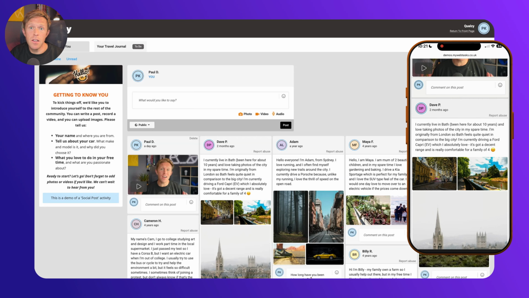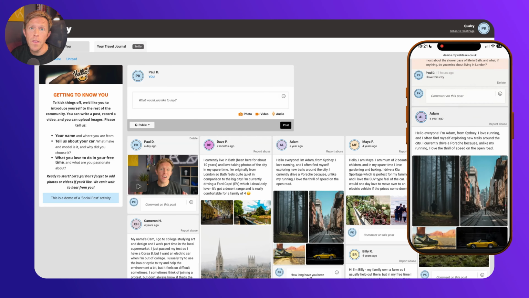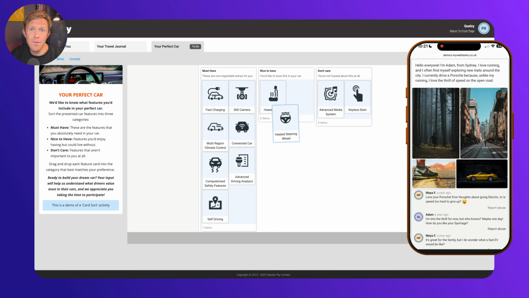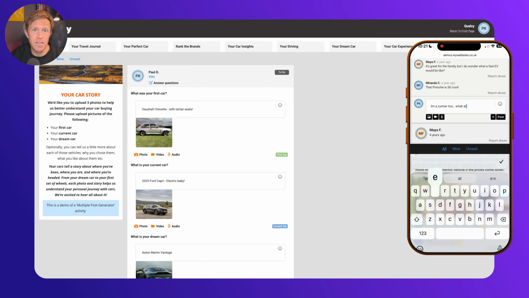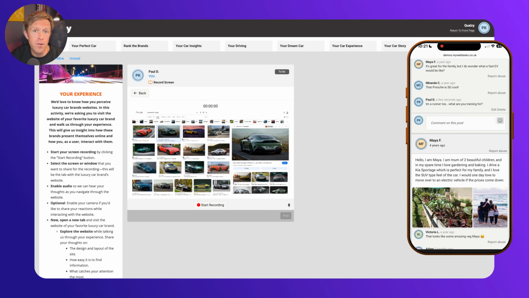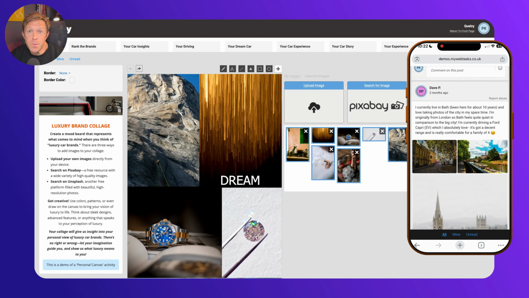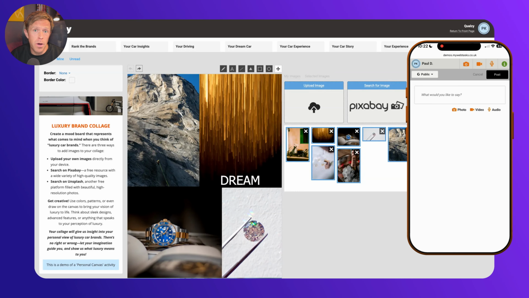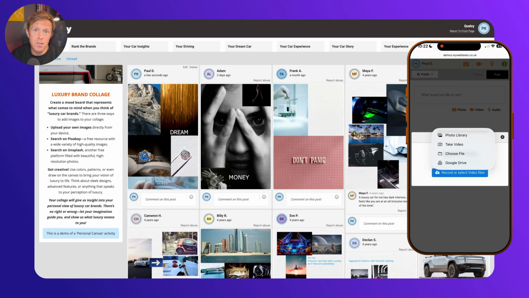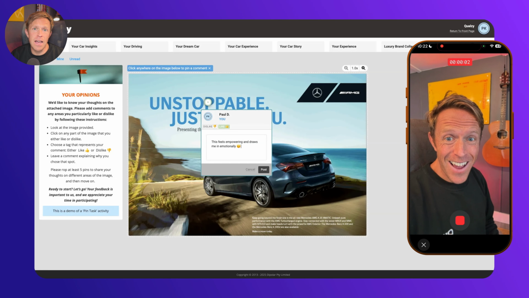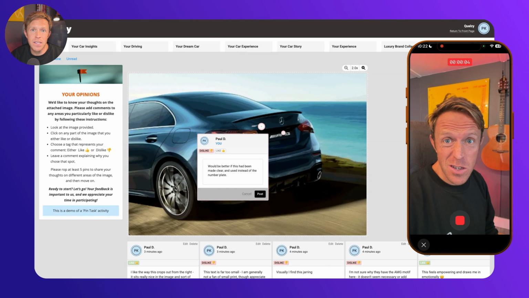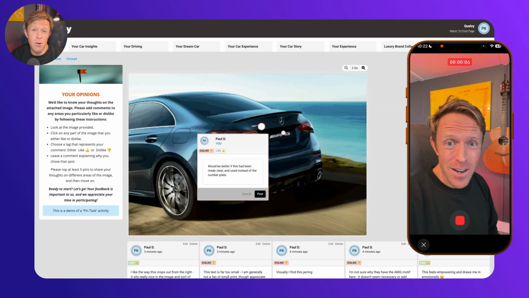So let's start by taking a look at what participants actually see. When they log into a Qualzy community, it feels instantly familiar. It's a clean, social style interface that mirrors the platforms they already use every day. No clunky portals, no extra apps to download, just a mobile-first experience that works straight from any browser, whether they're on a phone, a laptop, or a tablet. Participants can jump in however they like, writing a post, adding a quick comment, snapping a photo, recording a video, or even leaving an audio note, or any of our 16 activity types. The goal is to make participation feel natural and not like homework.